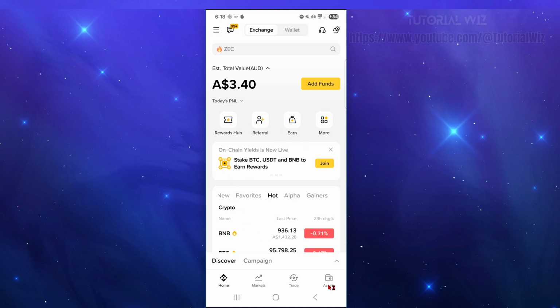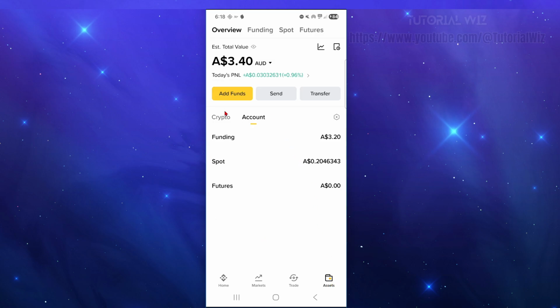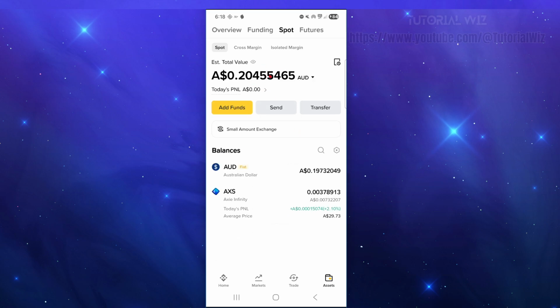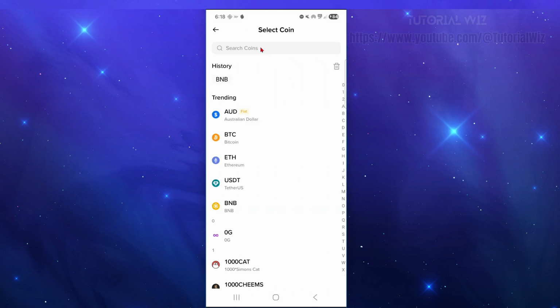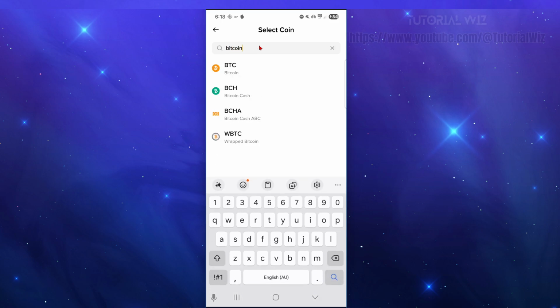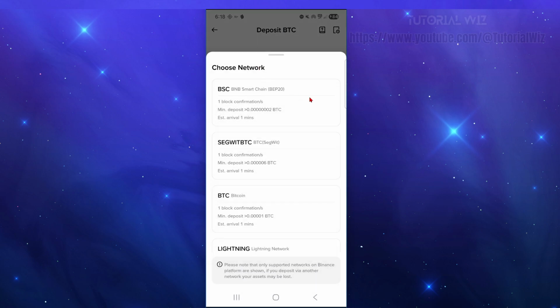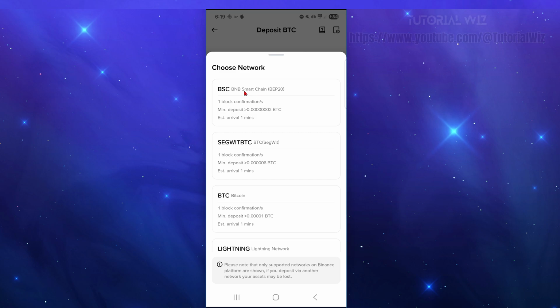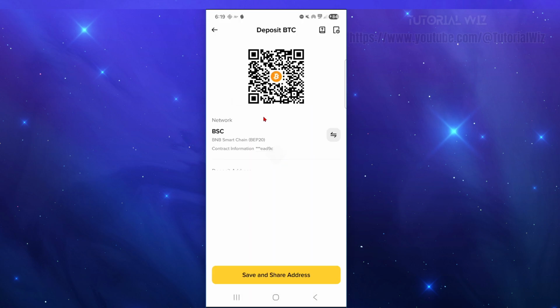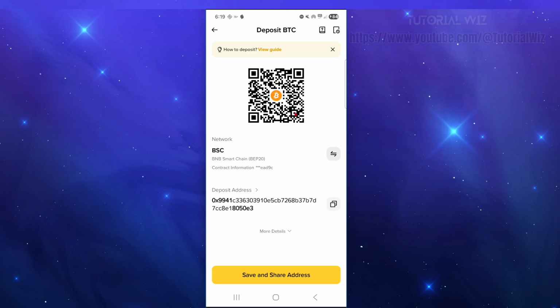So from here, we want to go ahead and click onto assets and then click onto spot. Then from here, go ahead and click onto add funds and then on-chain deposit. And now search for Bitcoin. Here it is here, Bitcoin. Then we want to choose our network. So choose any one of these networks. I'm going to do a BNB Smart Chain. Then from here, this is going to be your Bitcoin address. So this is the address that we can save and share address and start receiving Bitcoin on your mobile device.